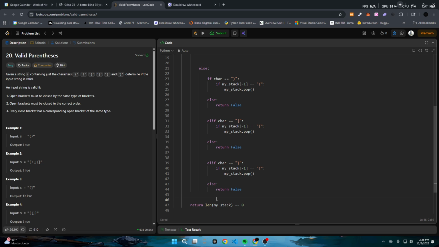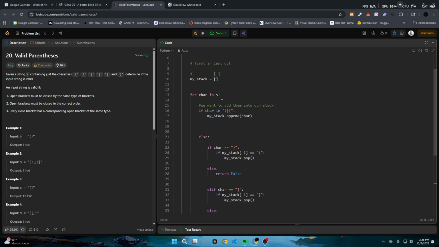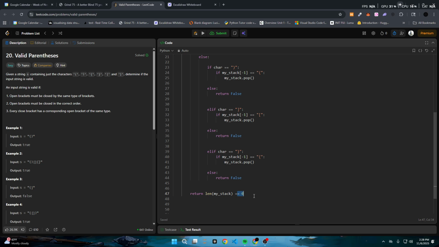Okay, so what is happening here? We're returning the length of my stack. When it says return the length of my stack equals 0, it's saying, return if our stack's length is equal to 0. It's going to count how many values are in here and see if it's equal to 0. That's the goal.